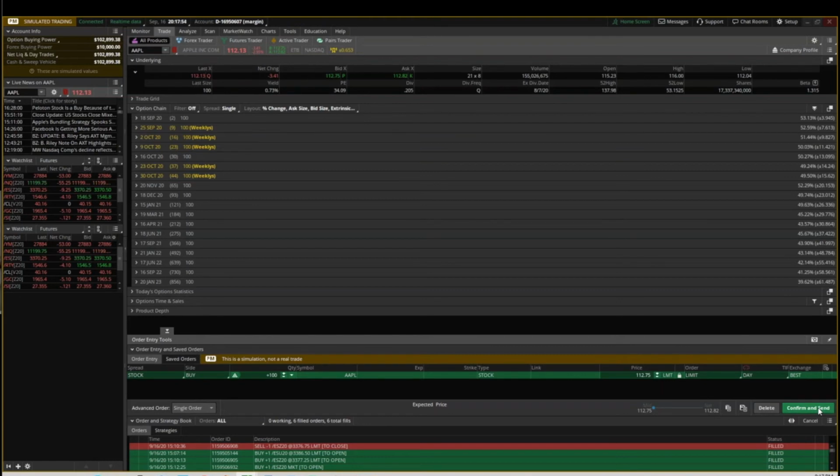If it fills, that's great. If it doesn't, maybe you can be a little patient and wait a little bit to see if the security comes to your preferred price. So you can adjust that as well.